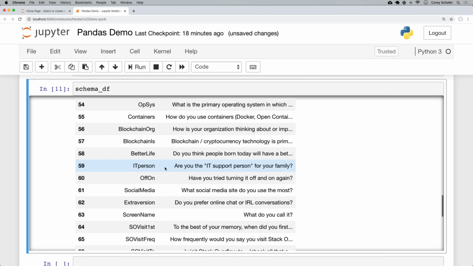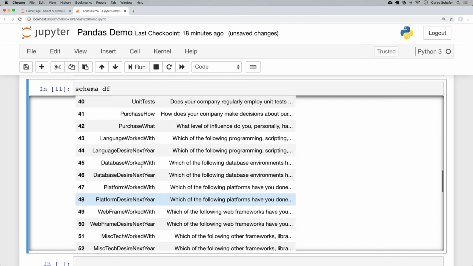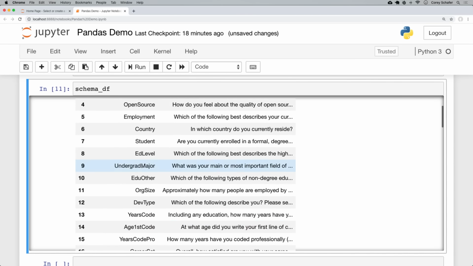So we can see IT person. The question was, are you the IT support person for your family? So that's probably a yes or no question. So that is what those mean.